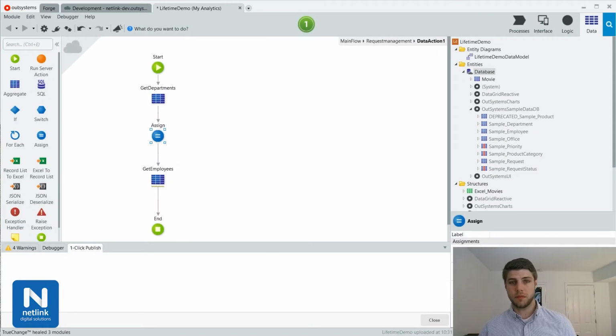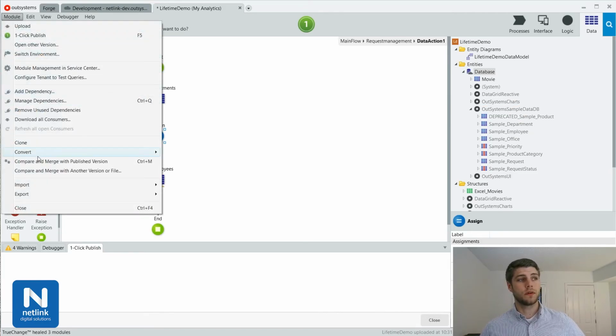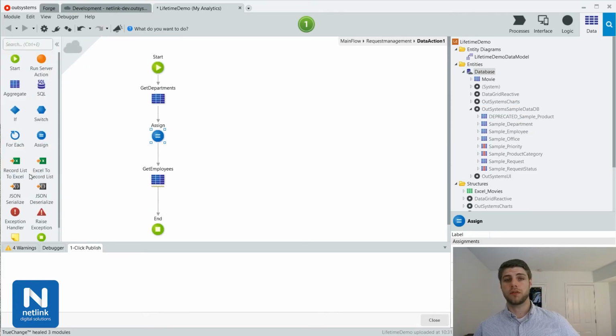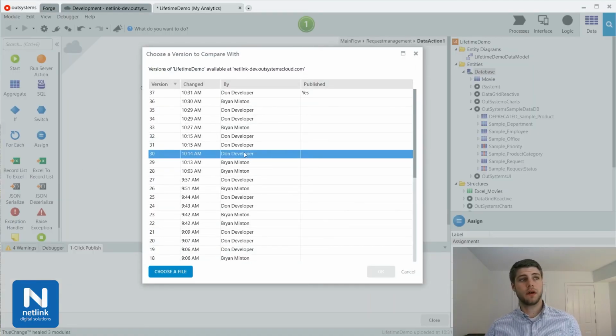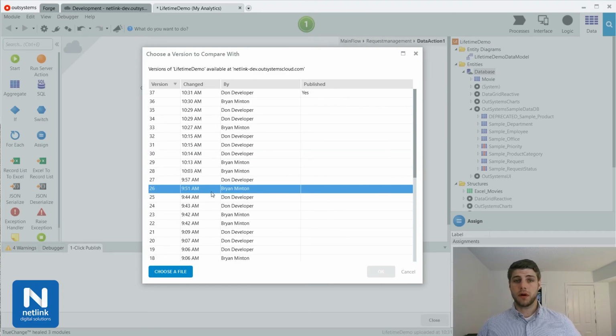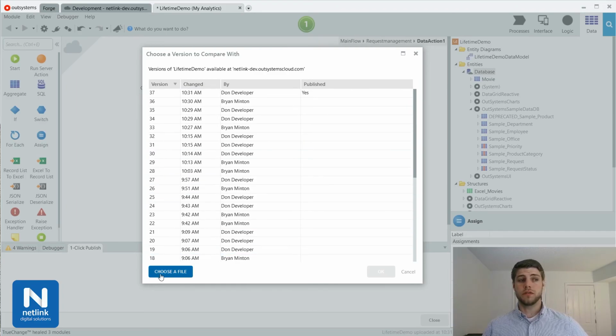The last example I'm going to show you with the compare and merge tool is when you can compare against another version on the server or another file that you upload. We can get to that by clicking Module, Compare and Merge with another version or file. This will bring up our Choose a Version to Compare with window, and we can choose another version that's been published to the server, or we can choose a file.